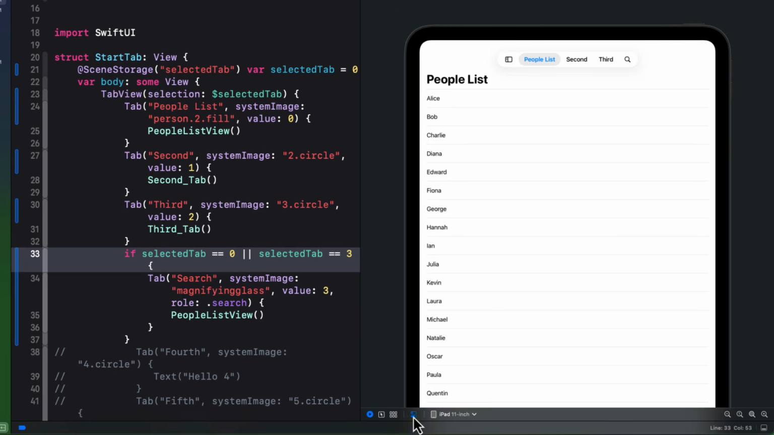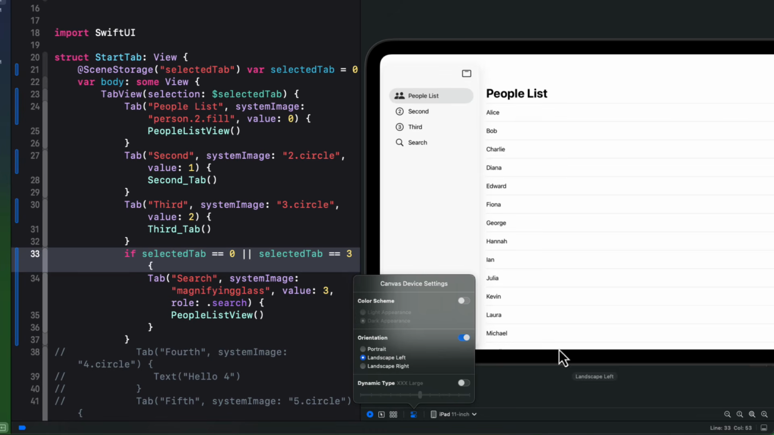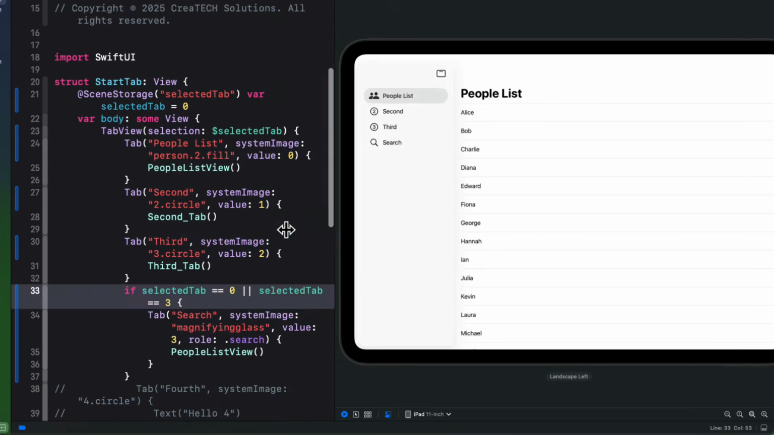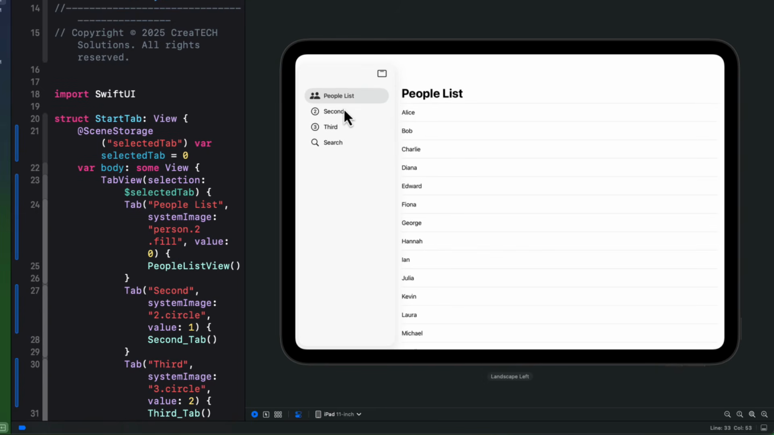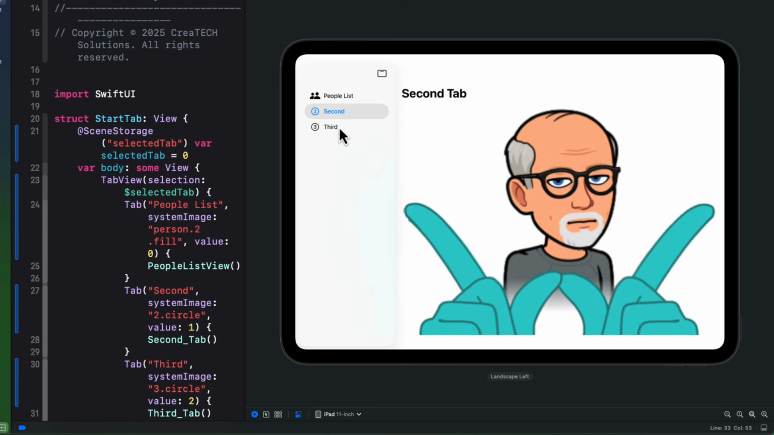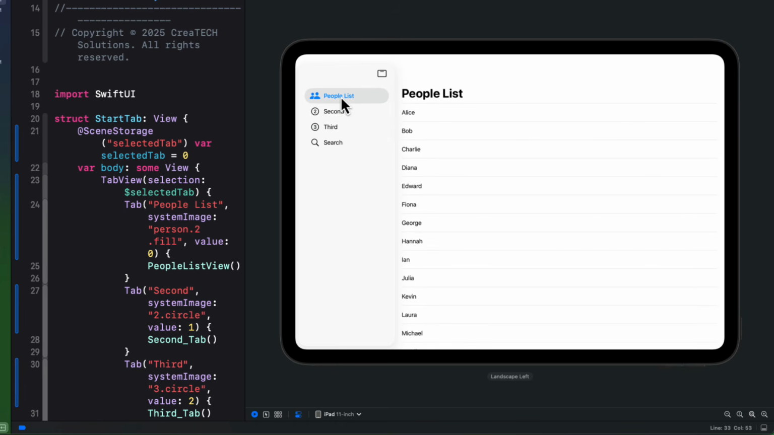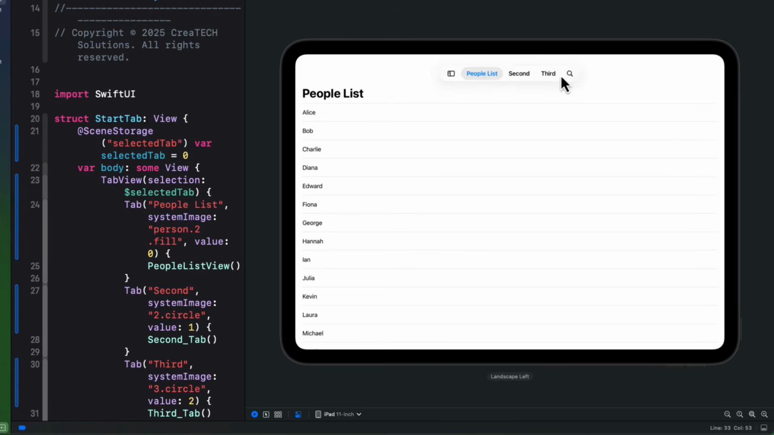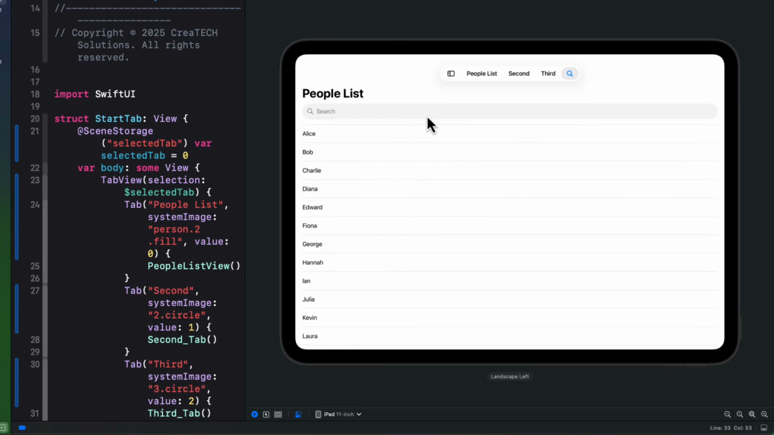So what does this look like on the iPad? Let me also switch to landscape. You can see that the search bar has been added to the sidebar. However, it's only visible when I'm on the people list. If I tap on it, I can search and filter the list. If I dismiss the sidebar, I can see that the filter tab is at the top, where tapping it reveals the search bar at the top of the iPad view.